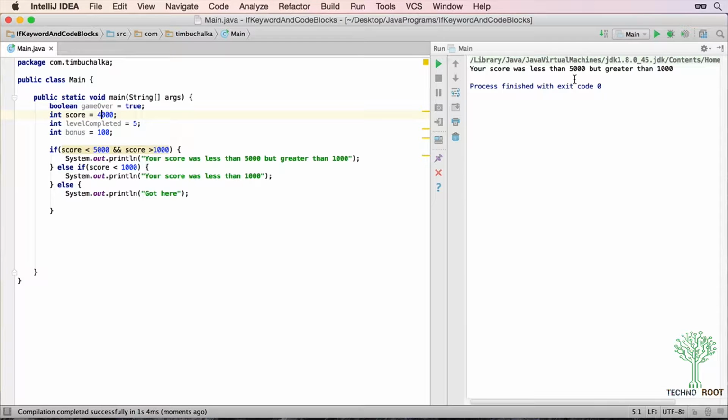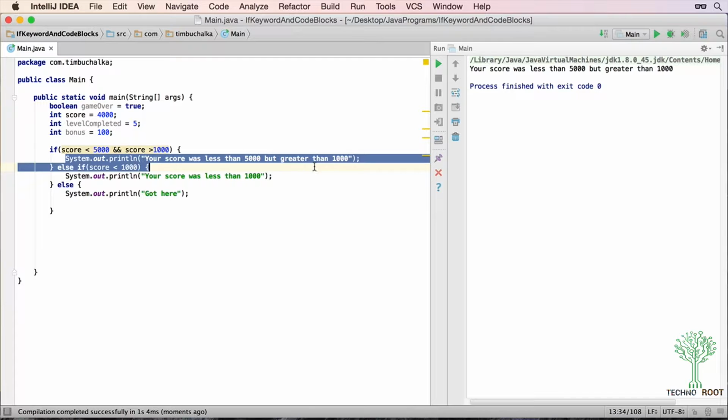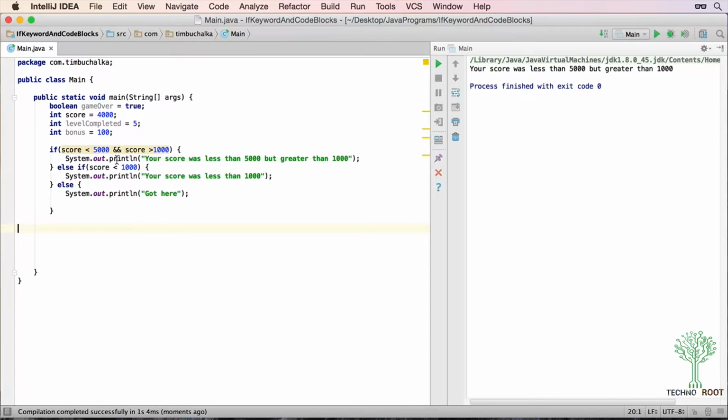your score was less than 5,000 but greater than 1,000. So it's now executed this first component, and you can see that it's automatically jumping out of the section after it's executed something. So as soon as it's found something, it's going to ignore the else if and any other subsequent else's along the way. And just to confirm that, we can then make the score 800 and run that. We've now got your score was less than 1,000, as you can see there. So that's only executed this section here.